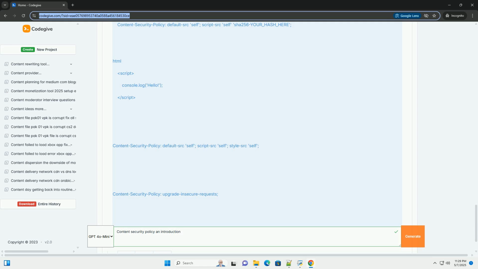CSP in report-only mode. CSP also has a report-only mode, which allows you to test your CSP policy without actually blocking any resources. This is very useful for initially implementing CSP and making sure that it doesn't break your website. To use report-only mode, use the Content-Security-Policy-Report-Only header instead of Content-Security-Policy. In report-only mode, the browser will still report CSP violations, but it won't block the resources. This allows you to see what would be blocked if the policy were enforced, and you can adjust the policy accordingly.